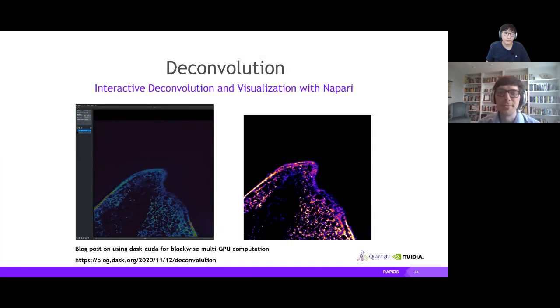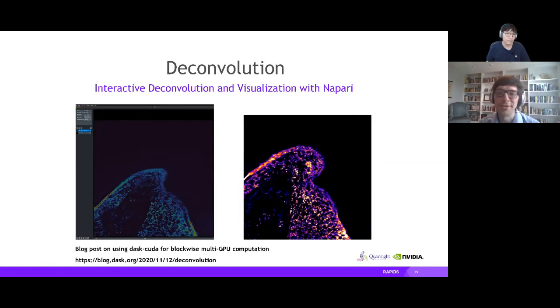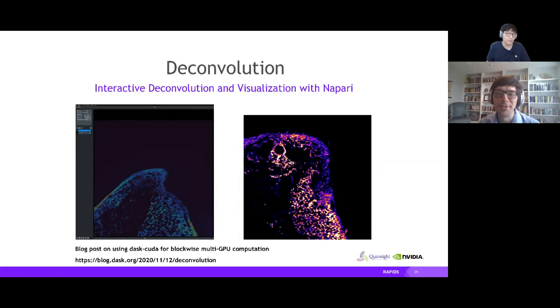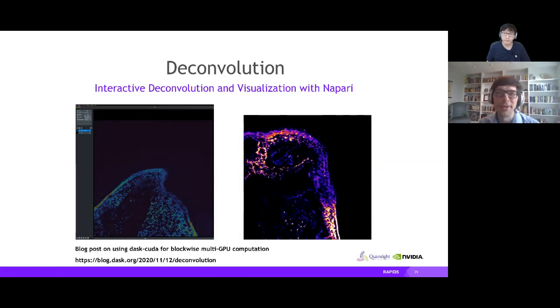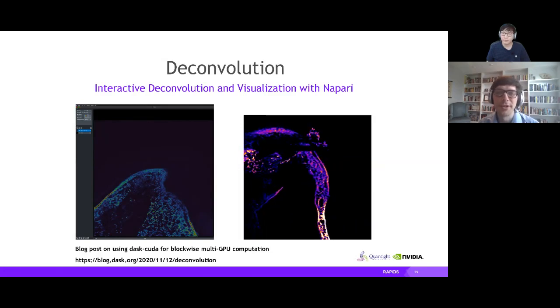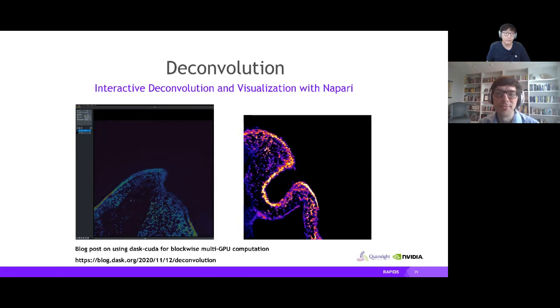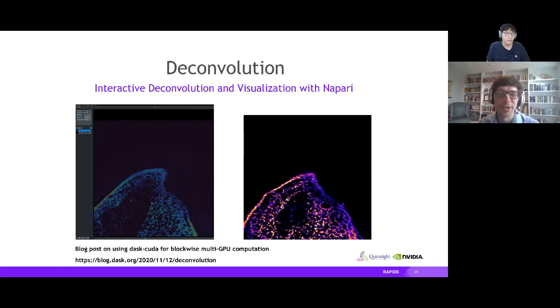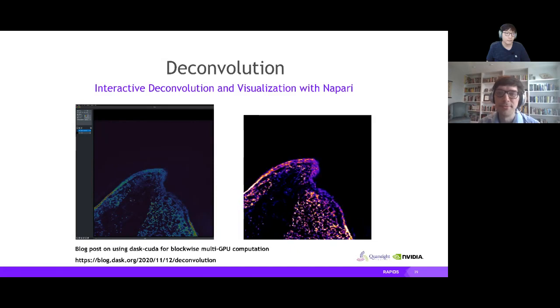For those interested in more, we saw using Dask on a single workstation there, but for distributing across multiple GPUs, there's a good example of that for deconvolution. It's not using cuCIM, but the same technique can be applied to functions from cuCIM, and this is shown in Dask's blog at the link shown down here.